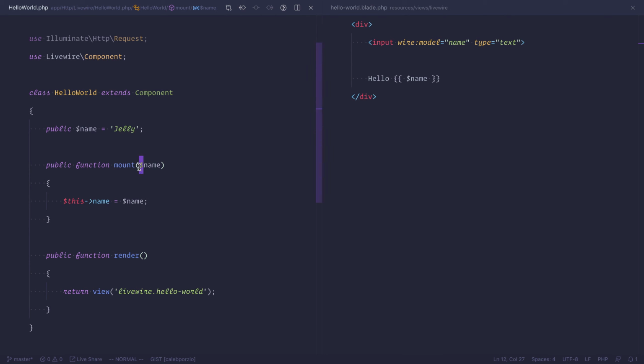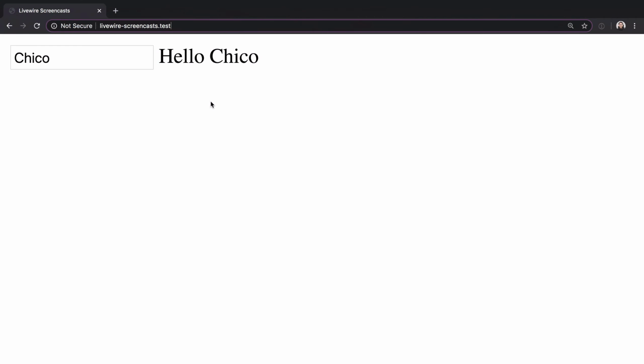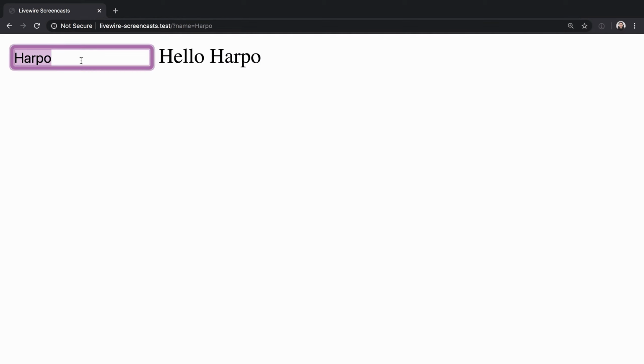Awesome. So you can also dependency inject inside of mount methods. So if you wanted to get the request, you could say request, get the request, and then inside of here, let's say you wanted to do something like request input name, and then if there's no name in the input, just default to what gets passed in. So now if we wanted, inside of our URL bar, we could say name equals Harpo. Okay, and now it's Harpo.